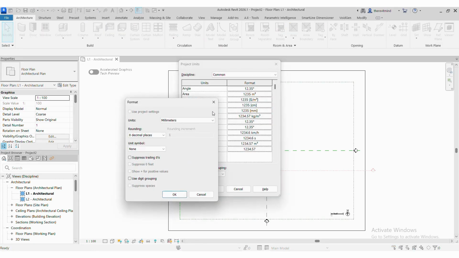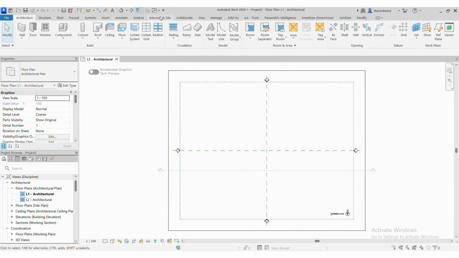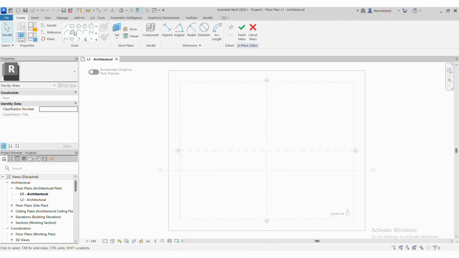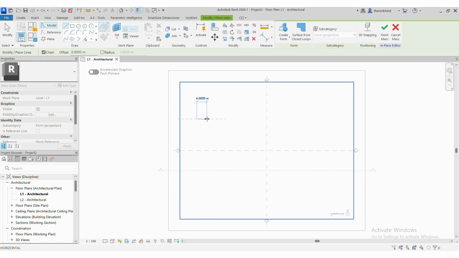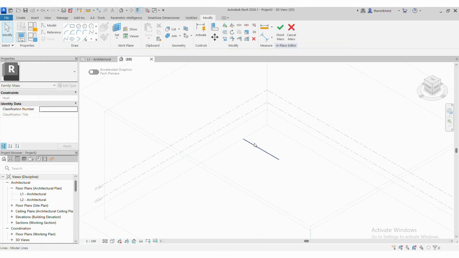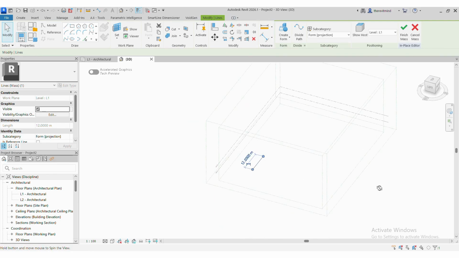First, we'll open a new Revit project and change the units to meters. After that, we'll go to Massing and Site and create an in-place mass. We'll start by drawing a line with a length of 12 meters. Then we select the line and click Create Form, and we set the height also to 12 meters to form a simple mass.